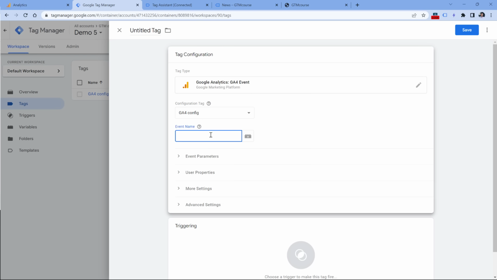And here in the event name, I can add any event that I want, but in this case, I recommend that you follow the naming convention of GA4, which is all lowercase and spaces are replaced with underscores. So menu_link_click. In this case, I came up with the event name. You can come up with your own.